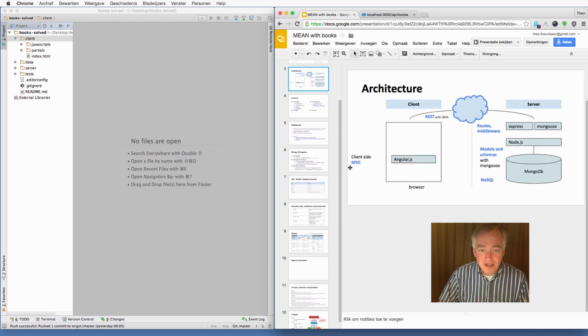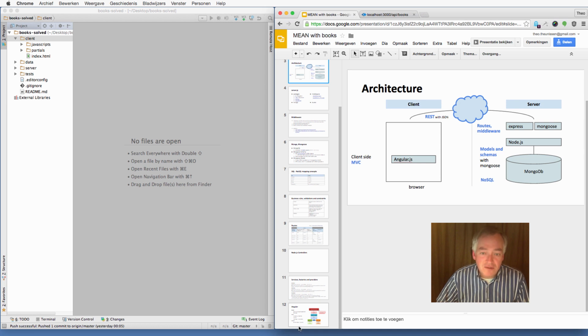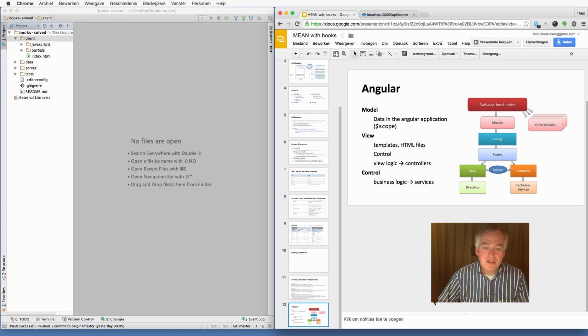As you have seen here, we have client-side MVC. Server-side MVC, in my opinion, doesn't mean anything at all because there is no view on the server. Nobody will ever look at it, and sending complete HTML pages instead of JSON reduces the amount of traffic by about 95%. So that will reduce traffic quite a lot. Okay, Angular.